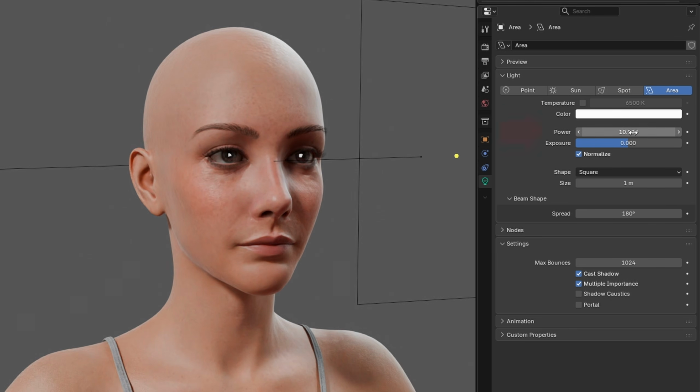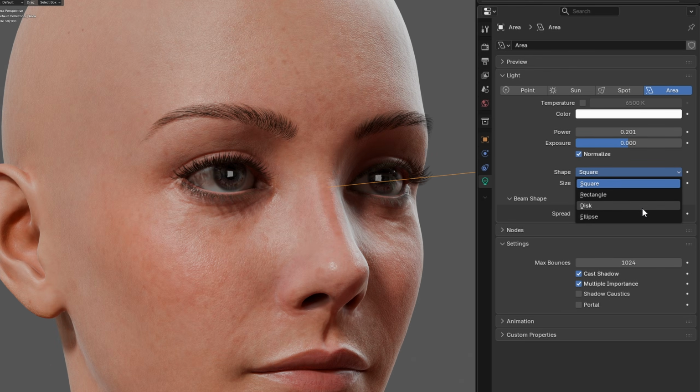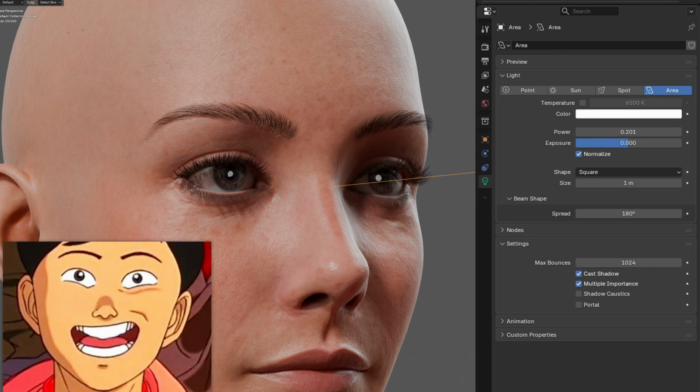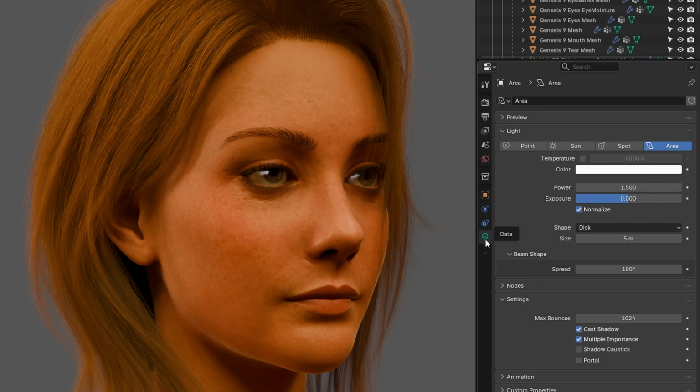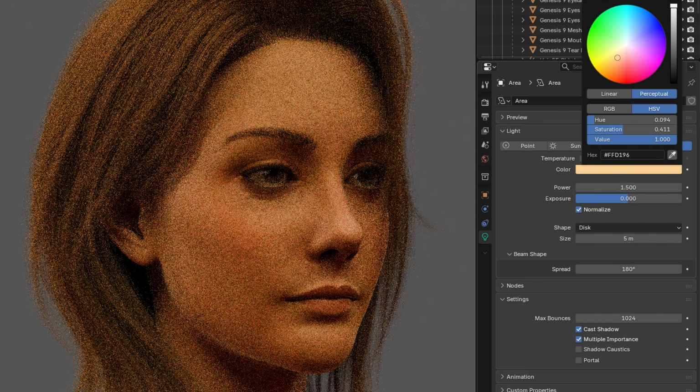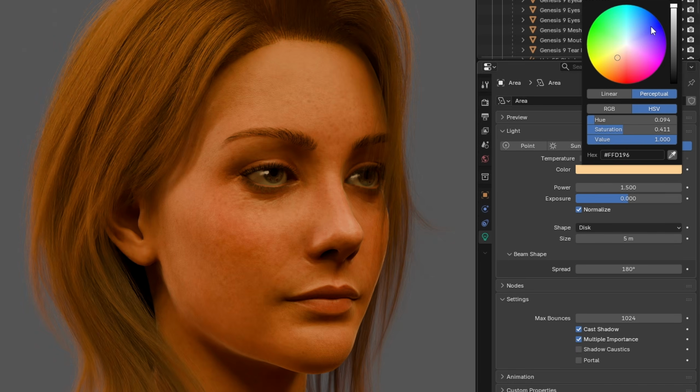To make the eye glint less bright, reduce the power. In the shape tab, you can customize how you want the eye glint to appear on the iris. For example, you can make it a disc and get that anime look, or you can go the sci-fi route and make it a very thin rectangle. Make sure to change the color so the glint reflects your environment's overall theme.